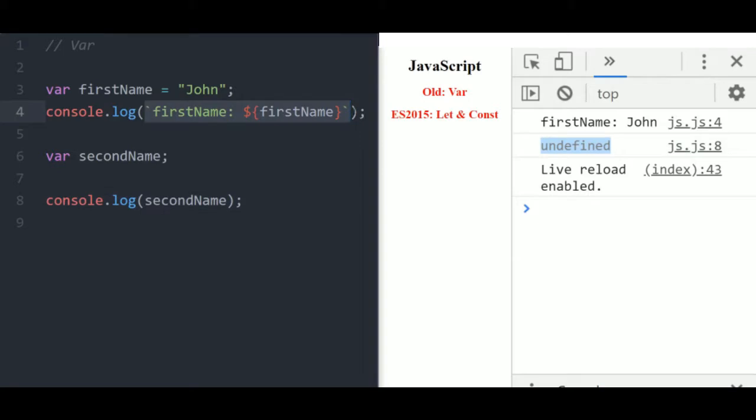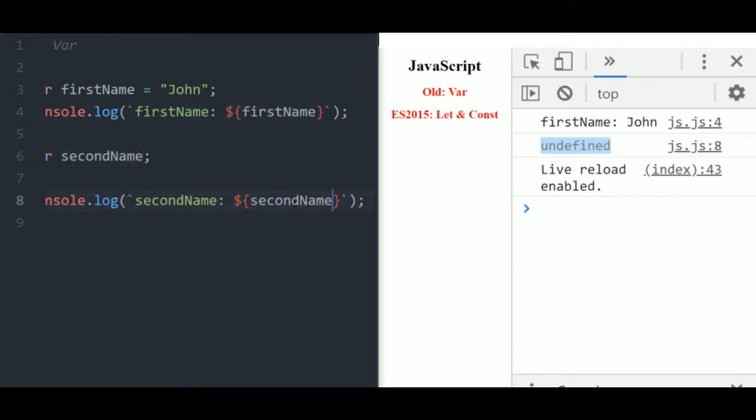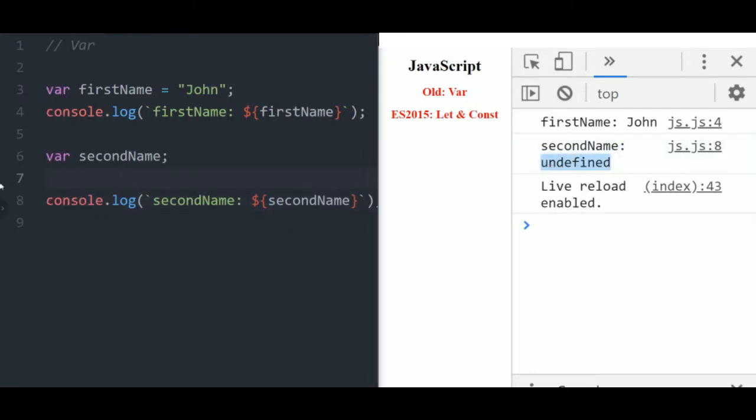Okay, let's copy this here to make it better, and then change it to second name. So you see the second name has the value of undefined. However, I can define second name. I can define a second name here, like Smith. Okay, so you see the second name is Smith and the first name is John.